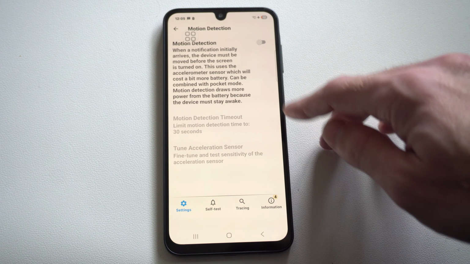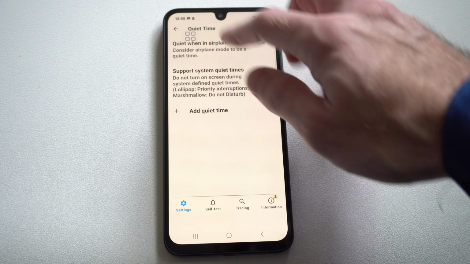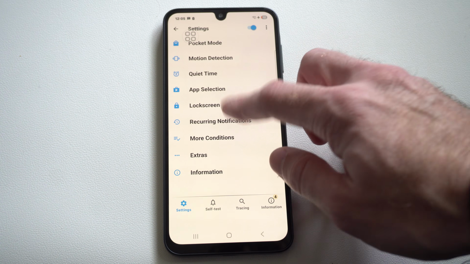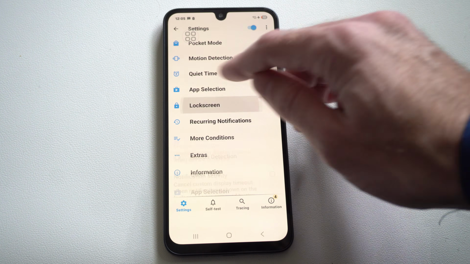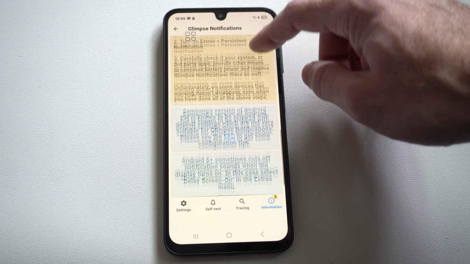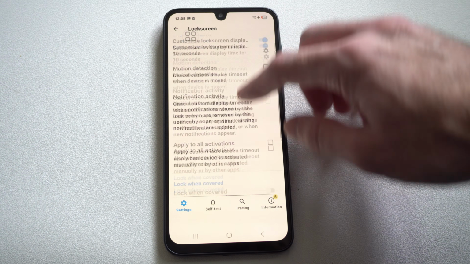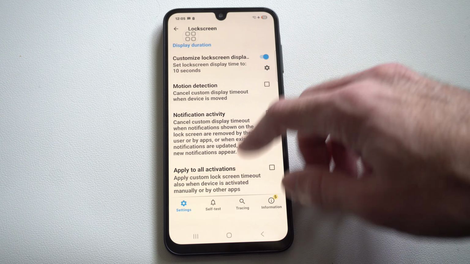And then we have motion detection, and then we got some other options in your quiet time. If we want a quiet time for this lock screen, let's go to this and just look at it. Customize lock screen display, and yeah, I don't know. But it helps it to detect it on the lock screen. So just look at this, play around with it.